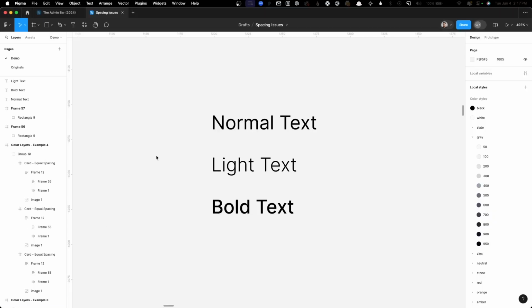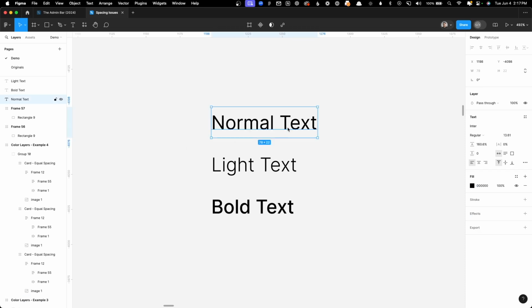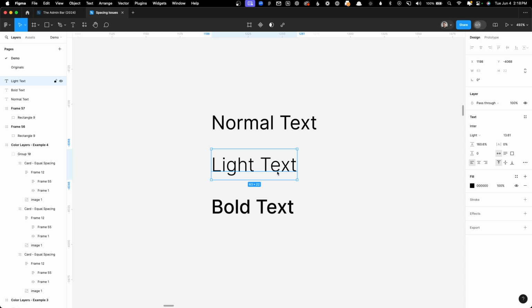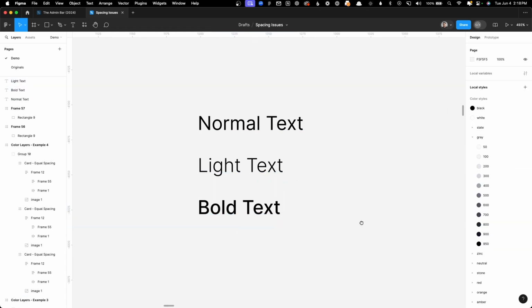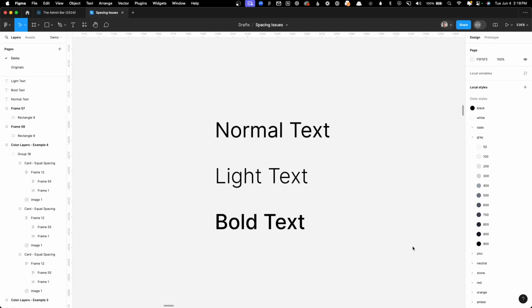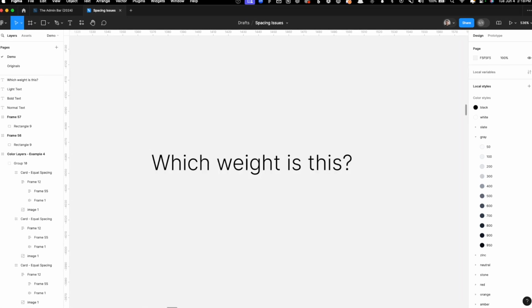If you look at this example, you'll see we're using 400 for our body copy, which is pretty typical, but we're using a 300 weight for our light text and 500 for our bold text. Because these 3 weights are so close to one another, it can make it really hard to differentiate between them. Sure, you can tell the difference here when they're side by side, but what about this one?